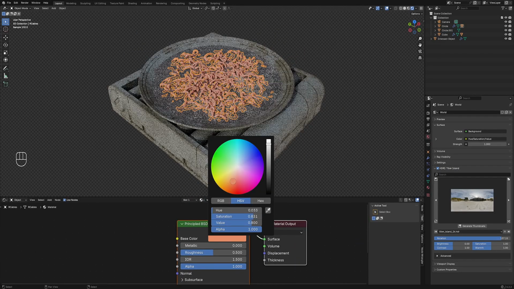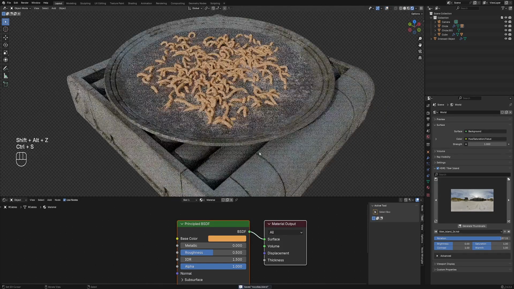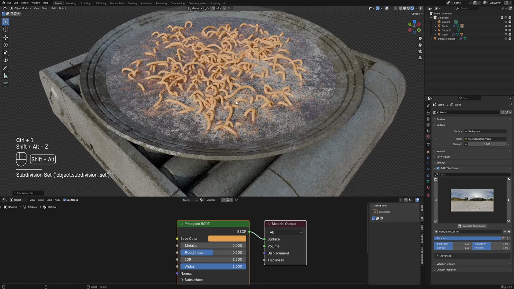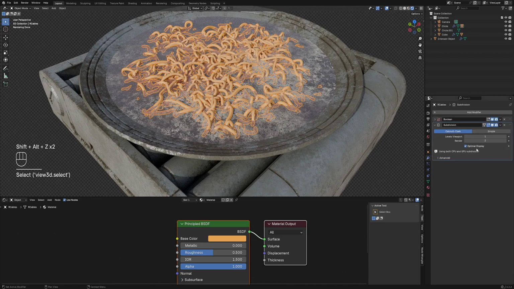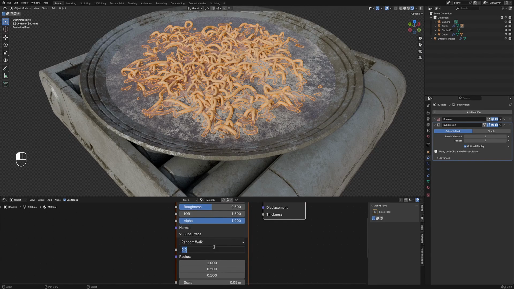For the noodles, I'm going to start with a new material and experiment with subsurface or the weight to create a subtle translucency to simulate some kind of noodles. Space noodles.